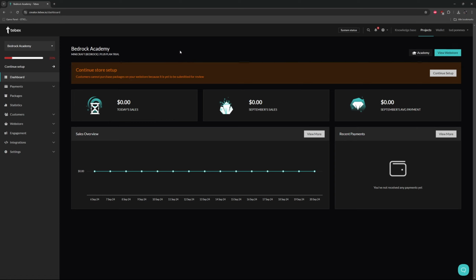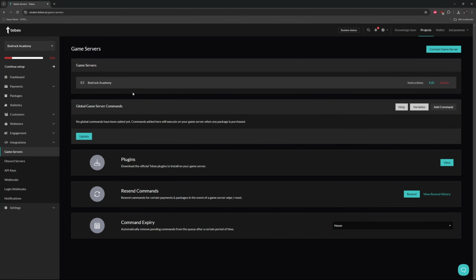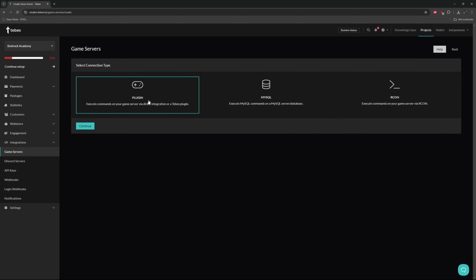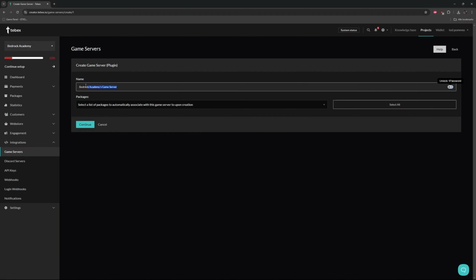For everybody that already created a store, I'm going to start from the dashboard. We're going to go to Integrations, then go to Game Servers. I already have a game server, so for me, I'm going to select Connect Game Server top right. We are then going to select Plugin, click on Continue, give the server a name. So I will call this Bedrock Tutorial, and then let's click on Continue.